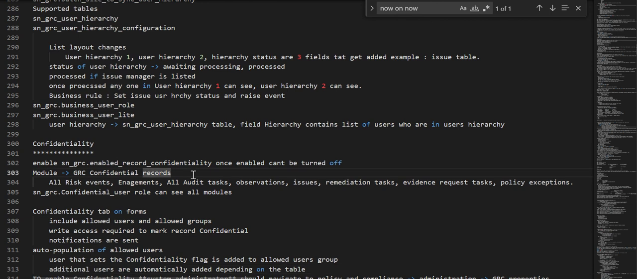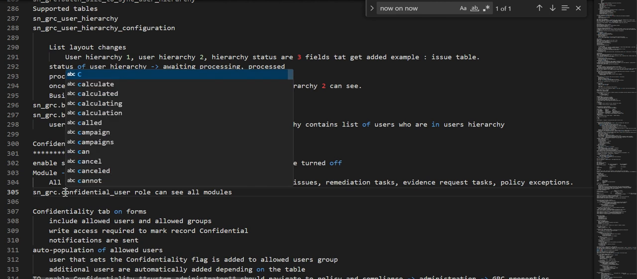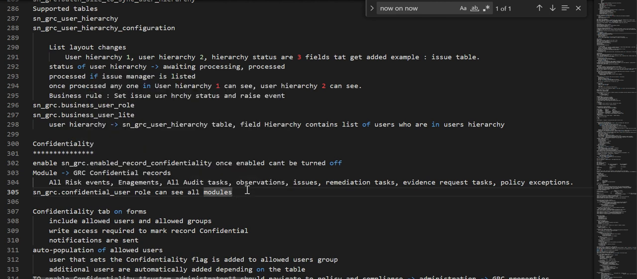And there's a module called GRC Confidential Records. Under this you have all risk events, engagements, all audit tasks, observations, issues, remediation tasks, evidence requests, tasks, policy exceptions, and the role that is required is sn_grc.confidential_user, and they can see all the modules, right? So the confidentiality tab on forms includes allowed users and allowed groups.